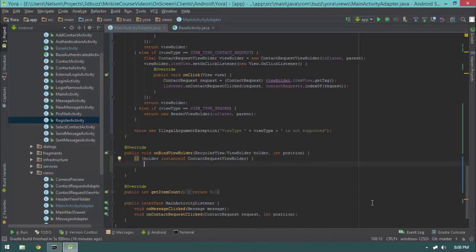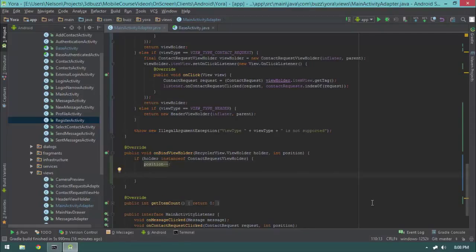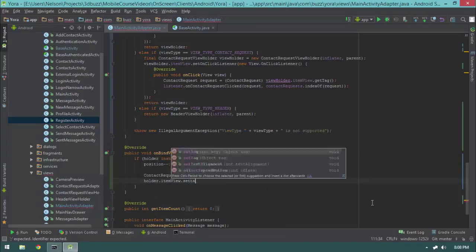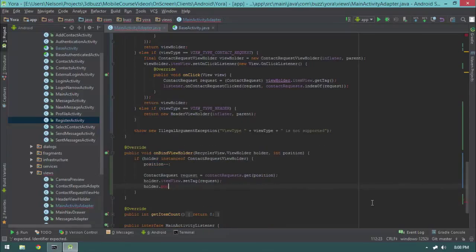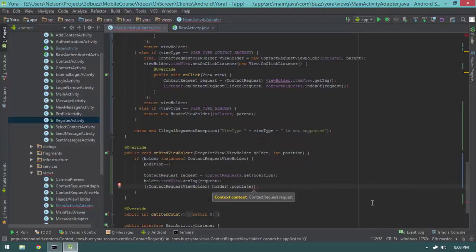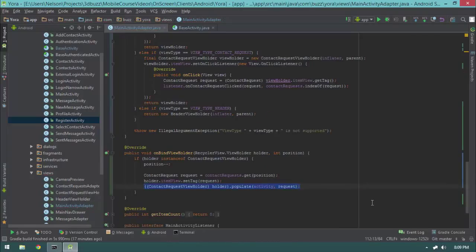Then what I'm going to do is say position minus minus to adjust the position away from the header that shows up. And then I'm going to say contact request equals contact request get position. And then we'll do holder dot item view set tag request, and we'll do holder dot populate activity request.